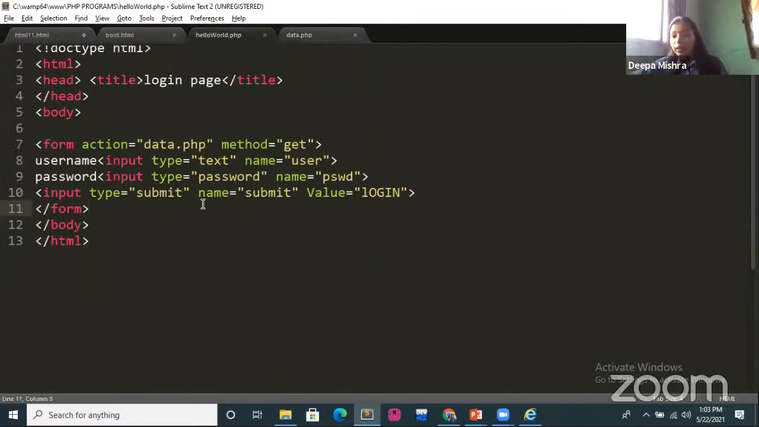Now see here, as you click the submit button, what is going to happen? The data.php file is going to open. And the method is get. With the help of this method, whatever you enter in these text boxes, all this value is going to appear in the data.php file. How is it possible? With the help of the super globals $_GET and $_POST. As you are using the get method, you have to use the $_GET super global.